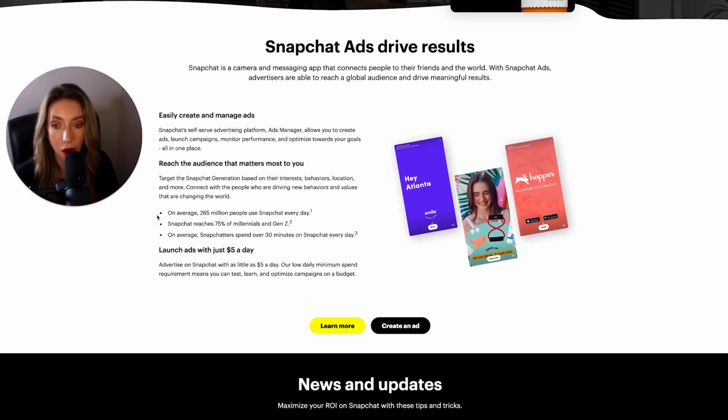that they highlight. On average, 265 million people use Snapchat every day. Snapchat reaches 75% of millennials and Gen Z. And on average, Snapchatters spend over 30 minutes on Snapchat every day.